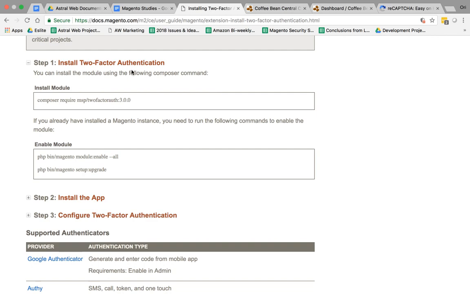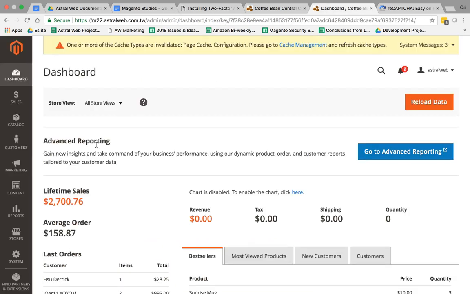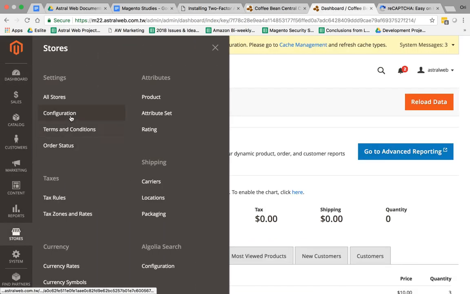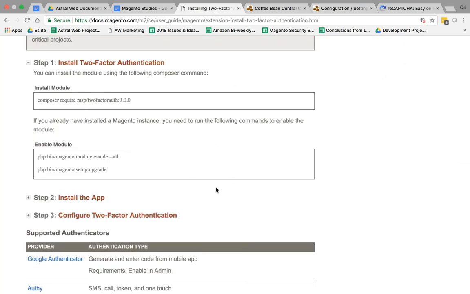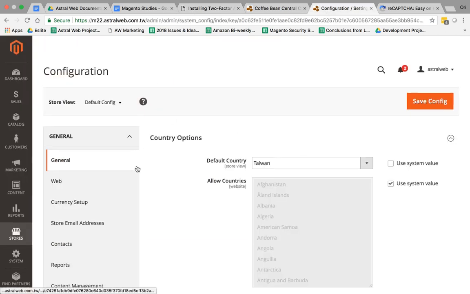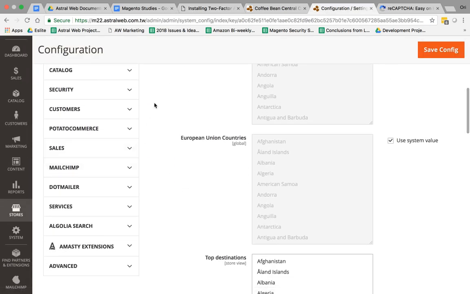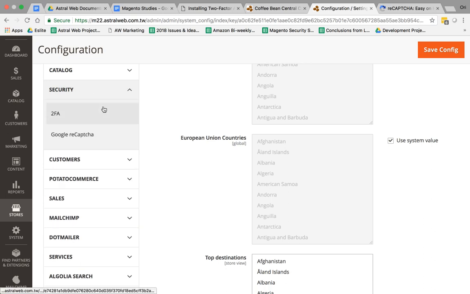Once you do that, you're going to log into the backend, go to store configuration, and turn it on. Once your developer follows this and installs it, you will be able to see a new section here in store configuration called security. Security will have the two-factor authentication, which is another video we'll do shortly, and the Google reCAPTCHA.